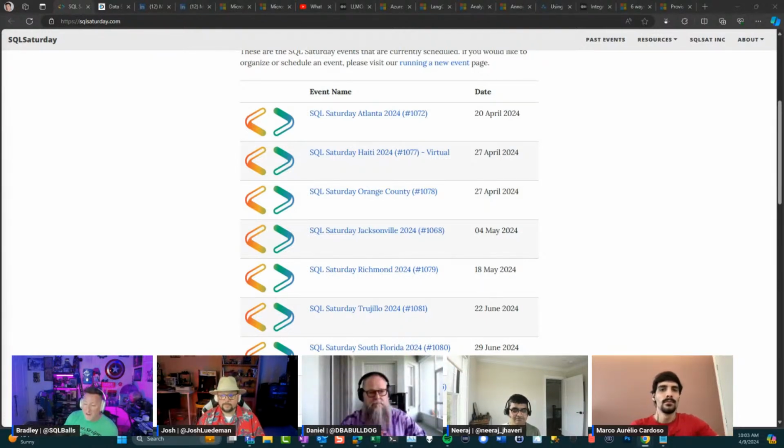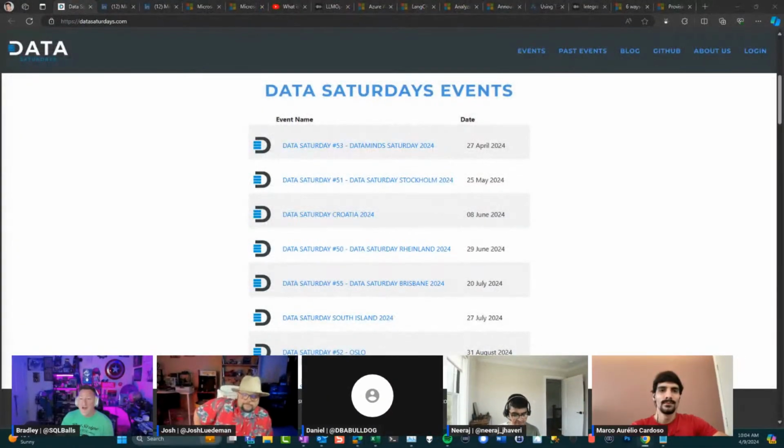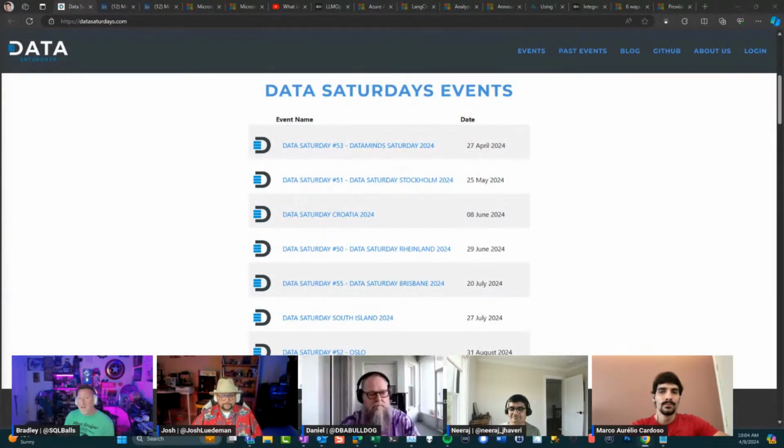And we will be there with Buck Woody doing a pre-con on artificial intelligence. And then we've got multiple sessions throughout the day at SQL Saturday. But wait, there's more, because after you go over to SQLSaturday.com, where should you head? You should head to Data Saturday, where we have amazing events coming at you remotely from around the community. Data Minds is happening on Saturday, April 27th.